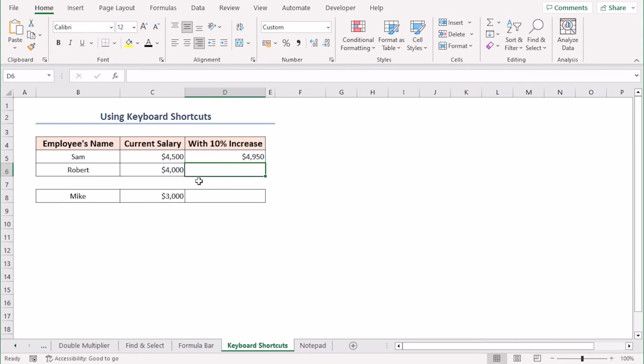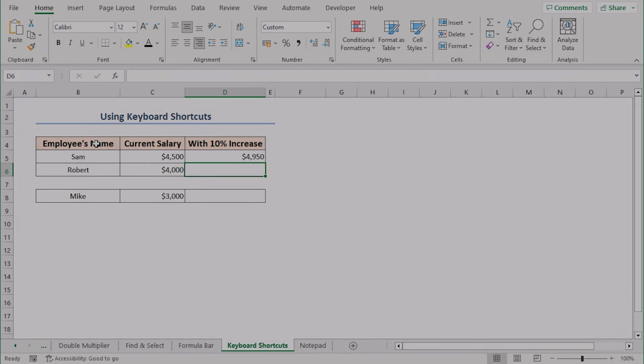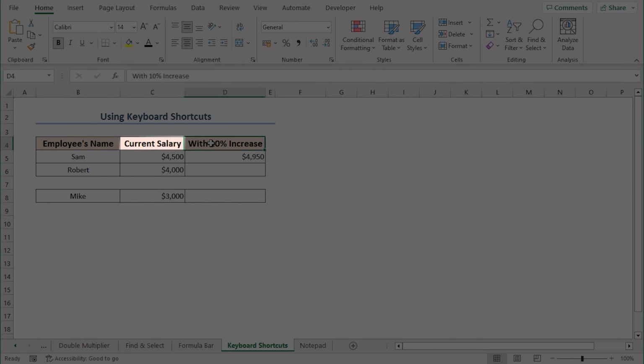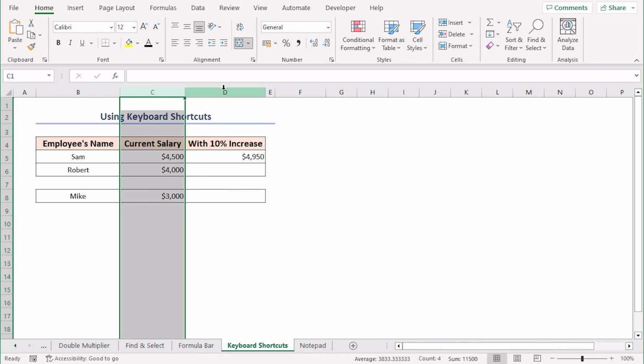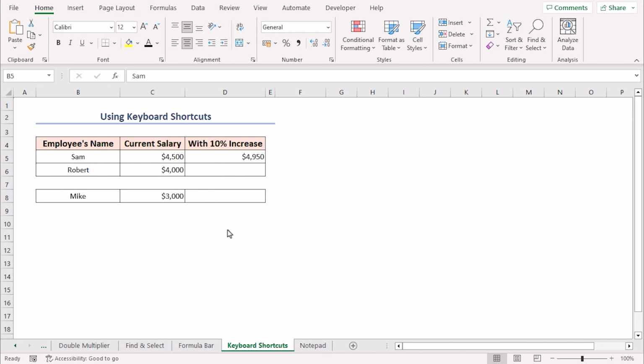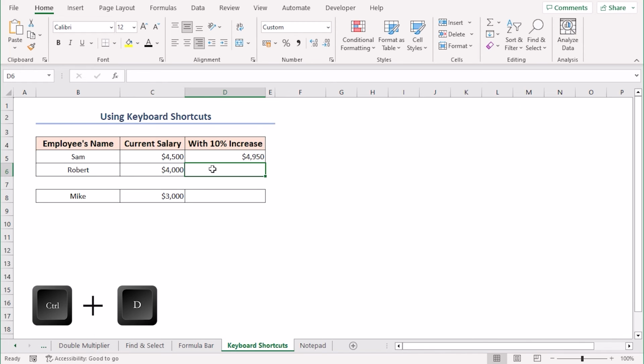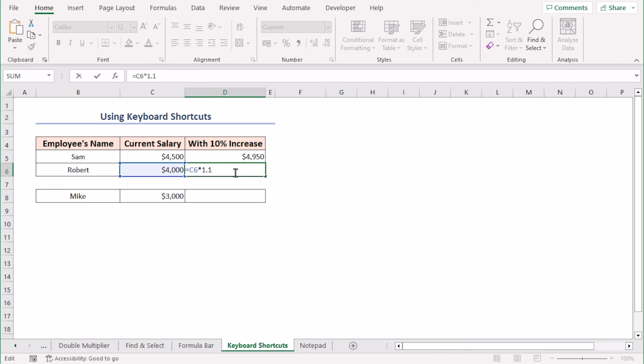In our new case, we want to use keyboard shortcuts to get our job done. To do that, at first we have employee's name, current salary, and 10% increase in columns B, C and D. Now we have Sam's current value, and we want to get the same value for Robert. So we'll go to the D6 cell, and now we have to press Ctrl+D on the keyboard. Now we'll see Robert's salary has been achieved by using the same formula which we have used for Sam's value.